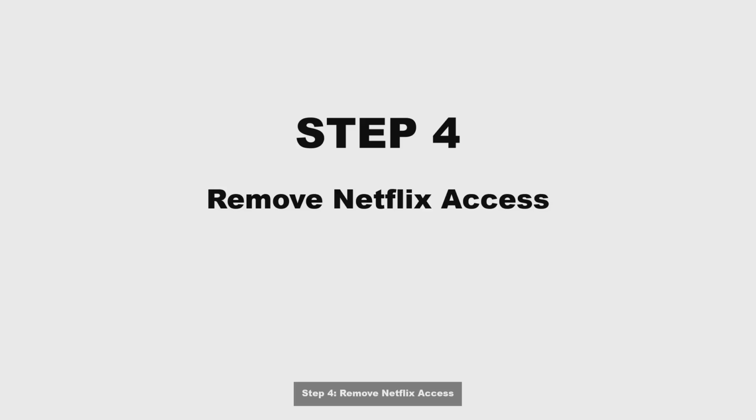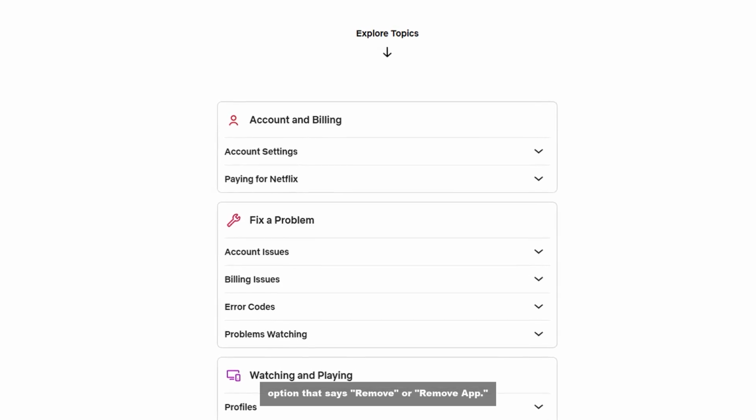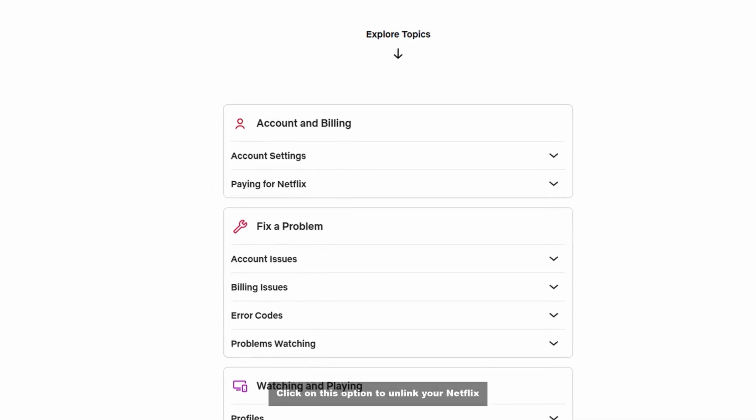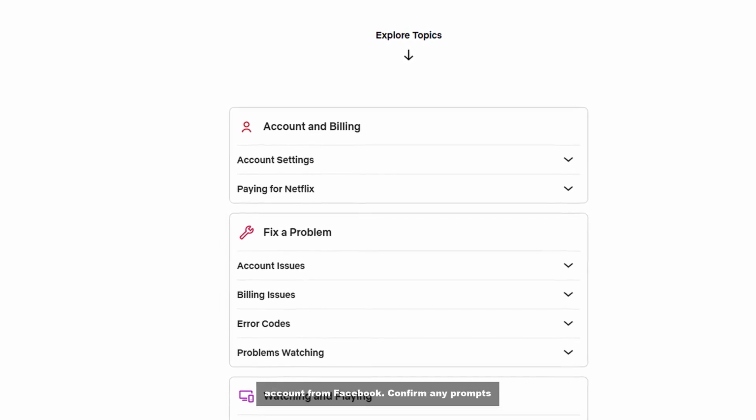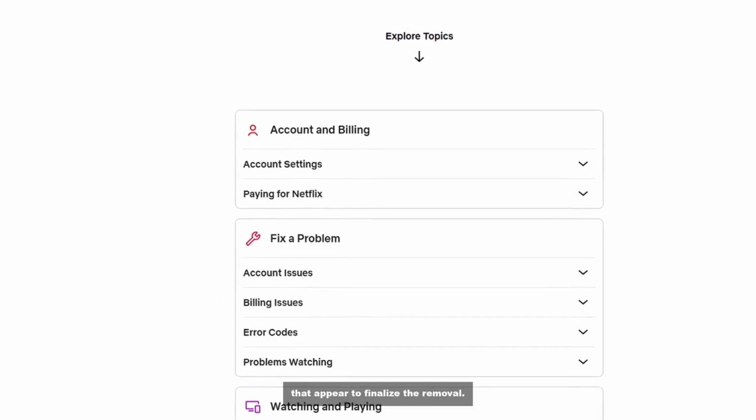Step 4. Remove Netflix access. Once you have selected Netflix, look for the option that says Remove or Remove App. Click on this option to unlink your Netflix account from Facebook. Confirm any prompts that appear to finalize the removal.